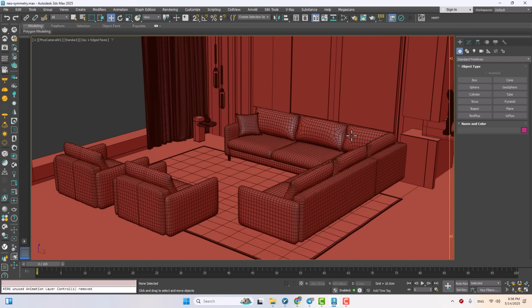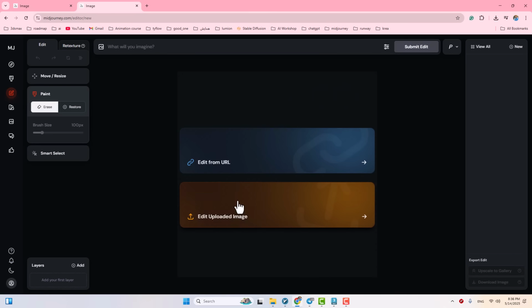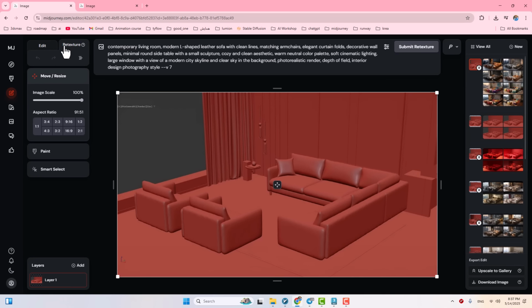At the end, we can take a screenshot of our viewport. Navigate to midjourney.com and log in. Then go to the Edit section, click on Edit Upload Image, and upload the screenshot you previously captured. In the Retexture section, we can generate high-quality outputs and renders of the scene in various formats.